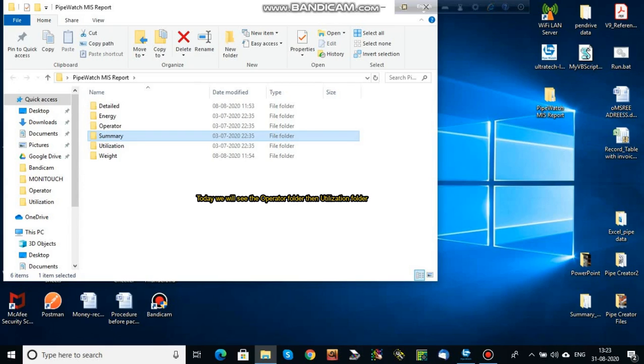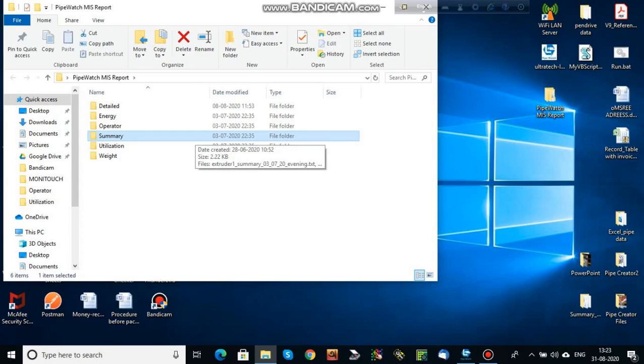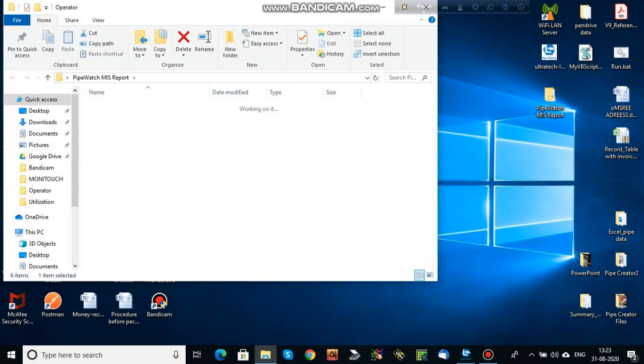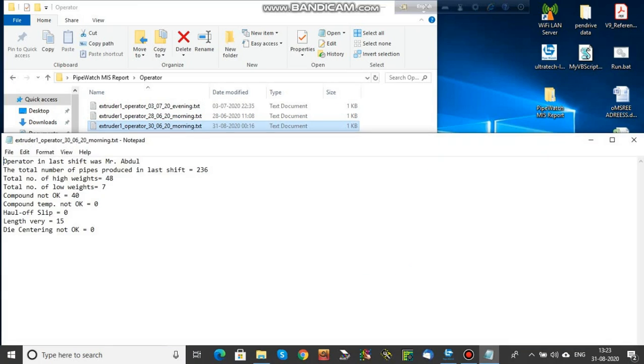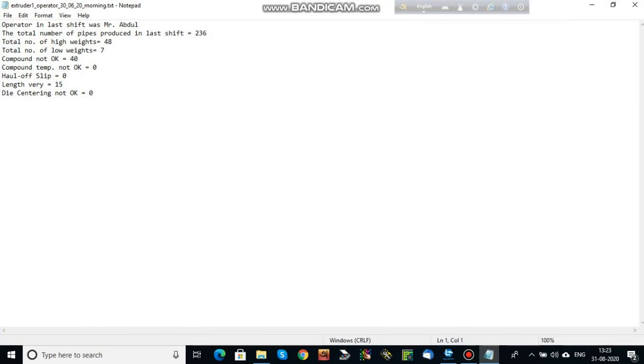Let's open the last report generated on 30th June 2020 in the morning. Here you can see the number of data inside. The name of the operator in the last shift was Mr. Abdul. In the last shift, a total of 236 pipes were produced. A total of 48 pipes were high and 7 pipes were low in weight.